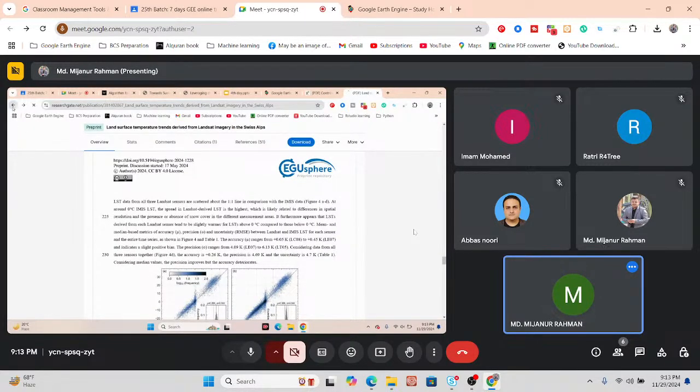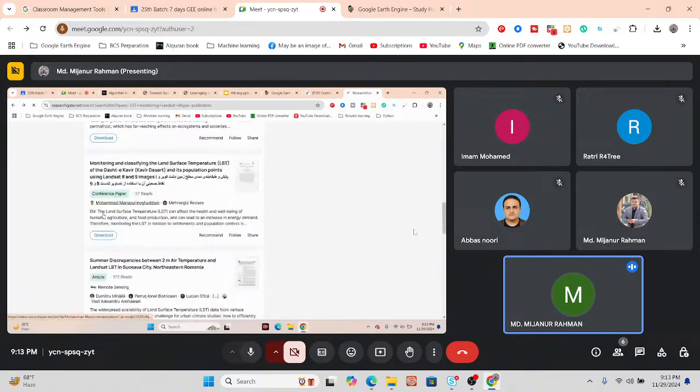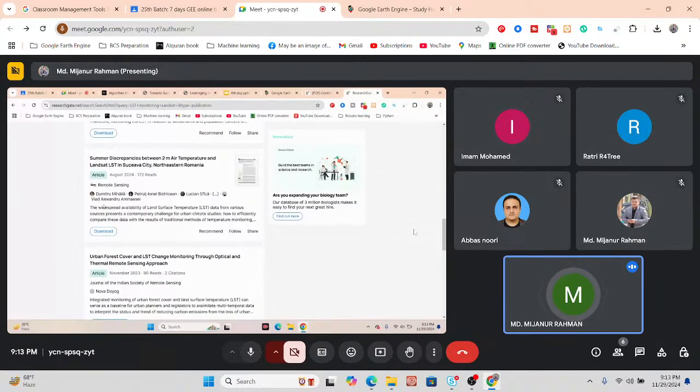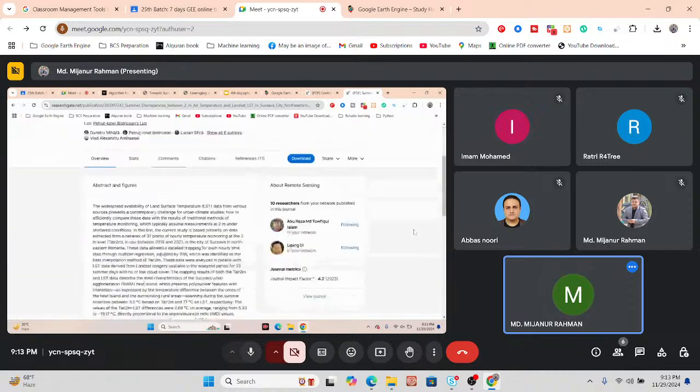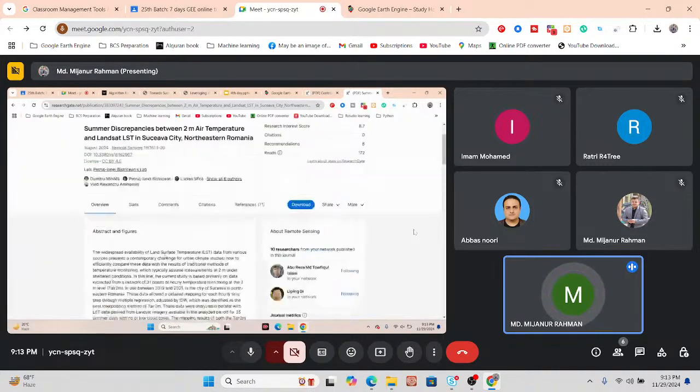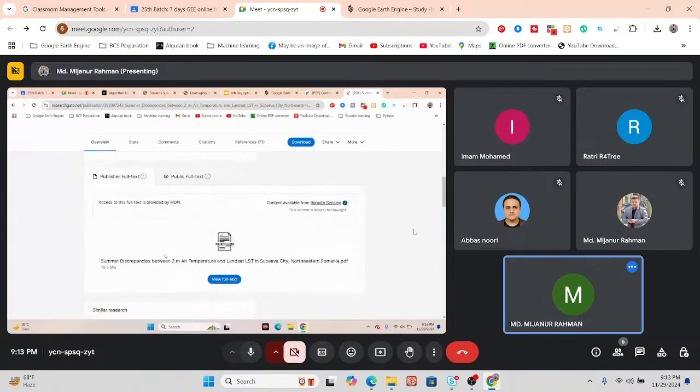If you check another paper, you can see they also calculate air temperature using the Landsat LST data. When you want to calculate the air temperature at 2 meters height from the ground, you can first calculate the LST. After that, you can apply this algorithm and easily find the result for air temperature also. Further, you can explore this type of method and also apply it using Google Earth Engine. Then you get a lot of new things to explore and work with.